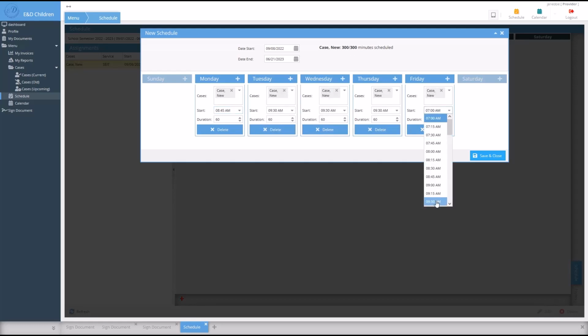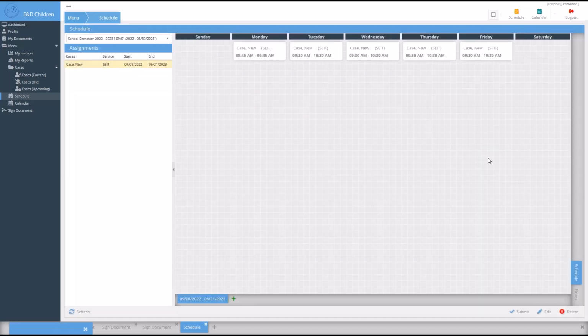Once your schedule is complete, click Save and Close. Your schedule will still be a draft and can be edited as needed. At the bottom, you'll have buttons to submit if it's all good, edit if you need to make any changes, or delete if you want to start all over again.